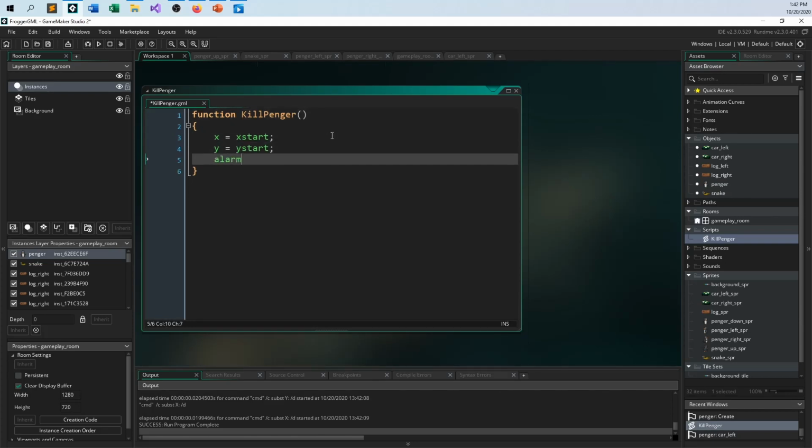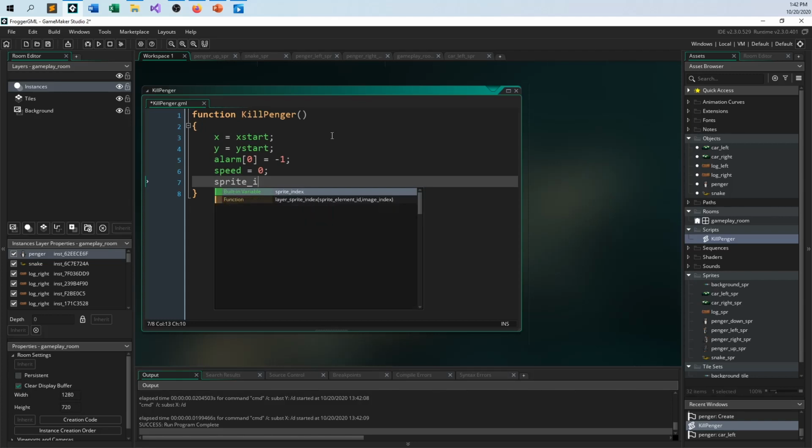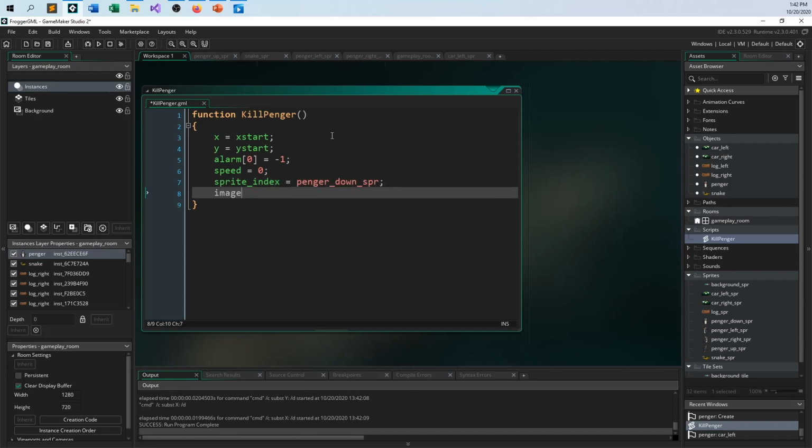So now I can just reset my alarm and just say, okay, you're off. There's no more worrying about an alarm. My speed should be 0. And how about we reset his animation, so in his sprite index, so that he's facing toward you again. Penger down. And his image speed is 0. There's a lot going on, right? Reset the alarm timer, do this, do that, so that nothing else happens.